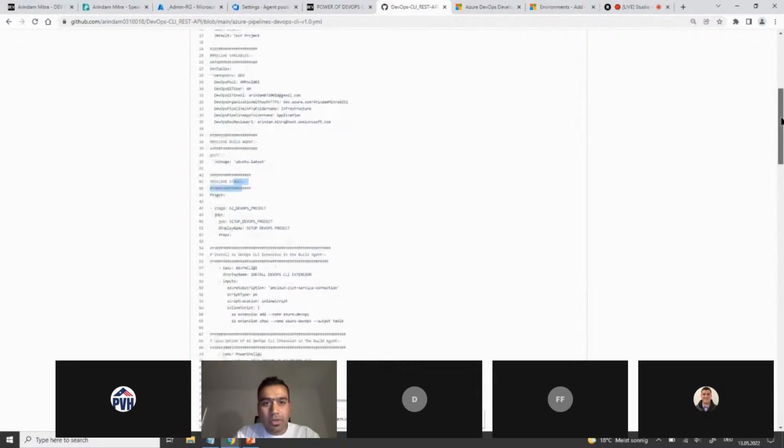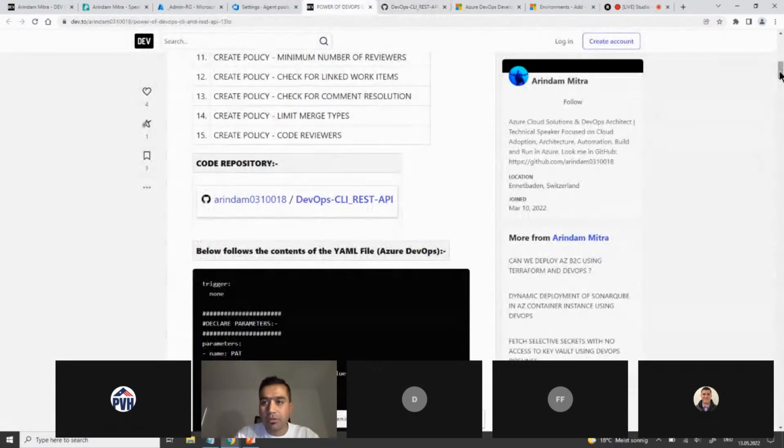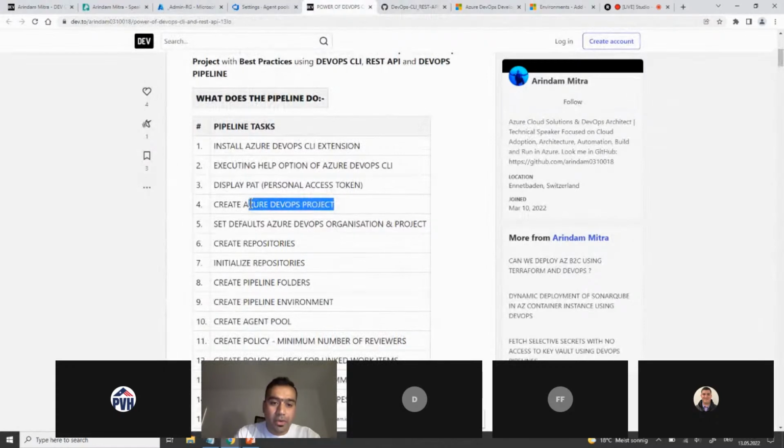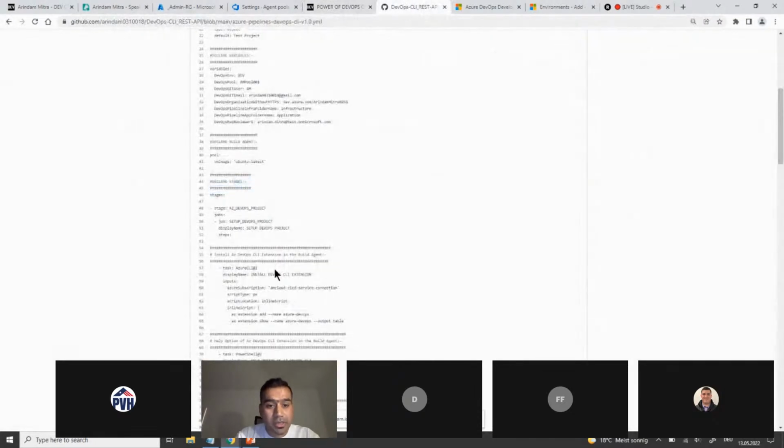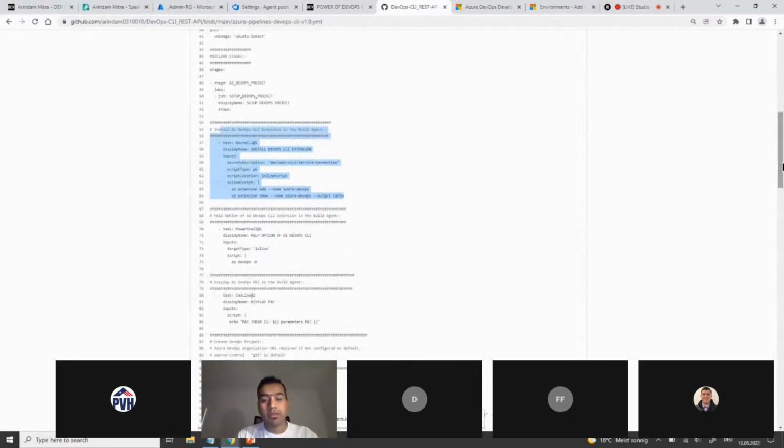And then the first thing I'm doing, based on this whole documentation or the blog which I have written, is, oh sorry, I'm actually installing a CLI extension. So this is the code snippet which is doing that. Then the next step is that the CLI extension is done, but I have to validate whether the extension has been installed properly. So I'm just running a help command, az devops -h, to check that the CLI is installed properly. Then I'm making sure that the path which I am providing during runtime is correctly accepted by the build agent, and that is why I'm displaying the path.